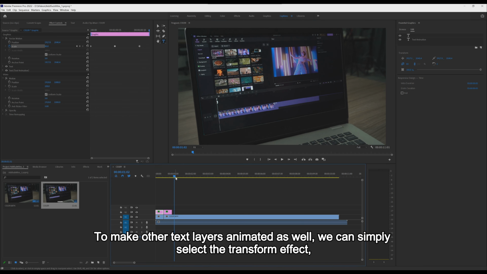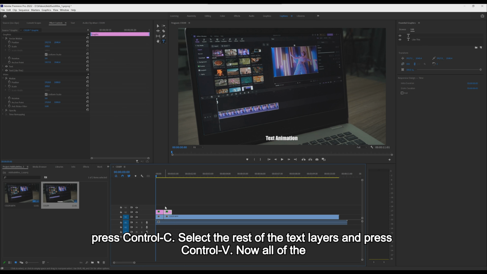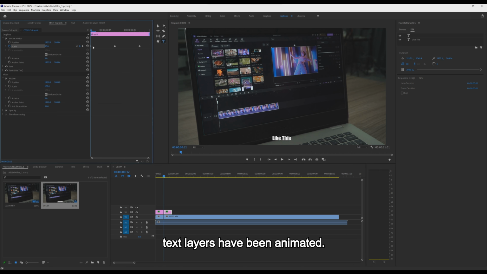To make other text layers animated as well, we can simply select the transform effect and press Ctrl C. Select the rest of the text layers and press Ctrl V. Now all of the text layers have been animated.